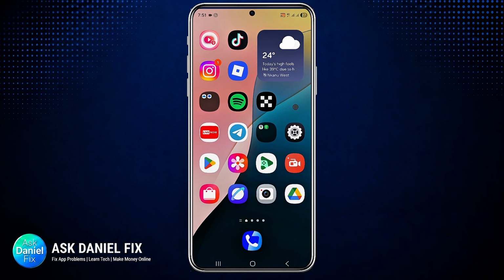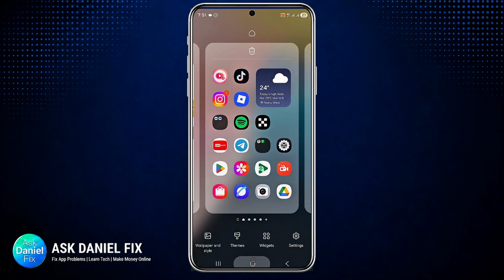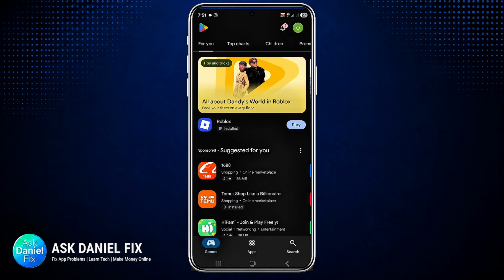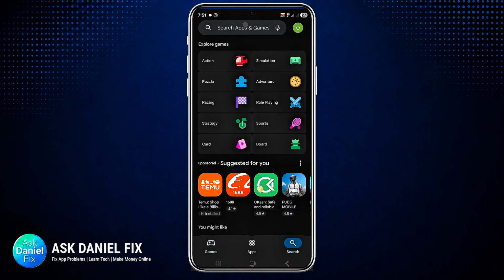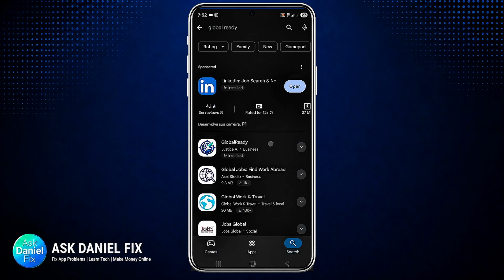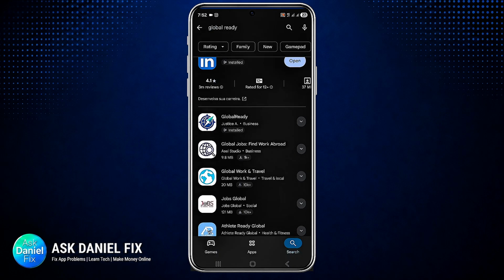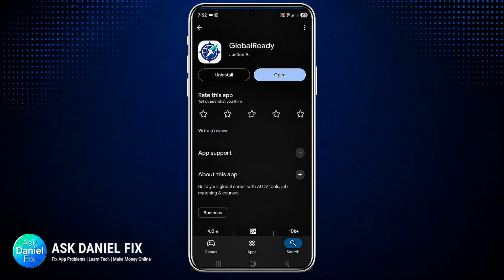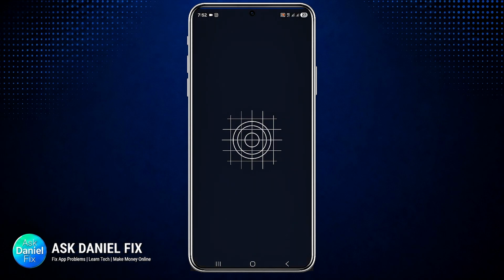So the first step you need to take is to go to your Play Store or App Store, depending on your device. Click on the search button and search for Global Ready. Go ahead and search for Global Ready like this and you'll be able to see all of this. Go ahead and click on this first one right here. You can see it. Then go ahead and install it on your device. You are seeing the option of open right here. This is because I've actually installed it on my device. So you need to click on open in order to open the app.